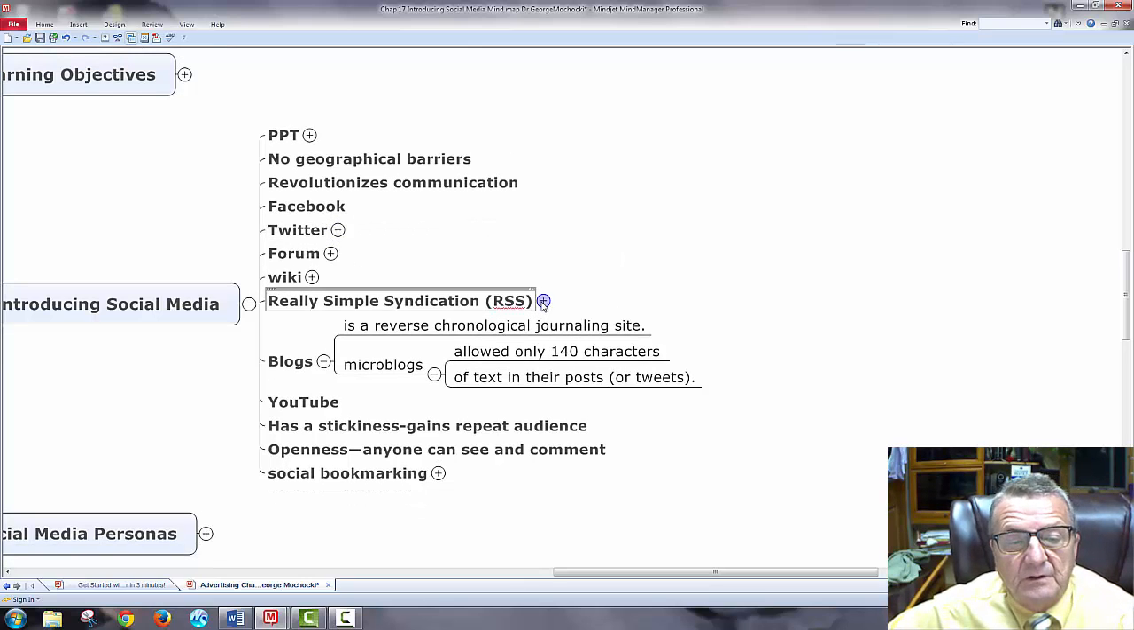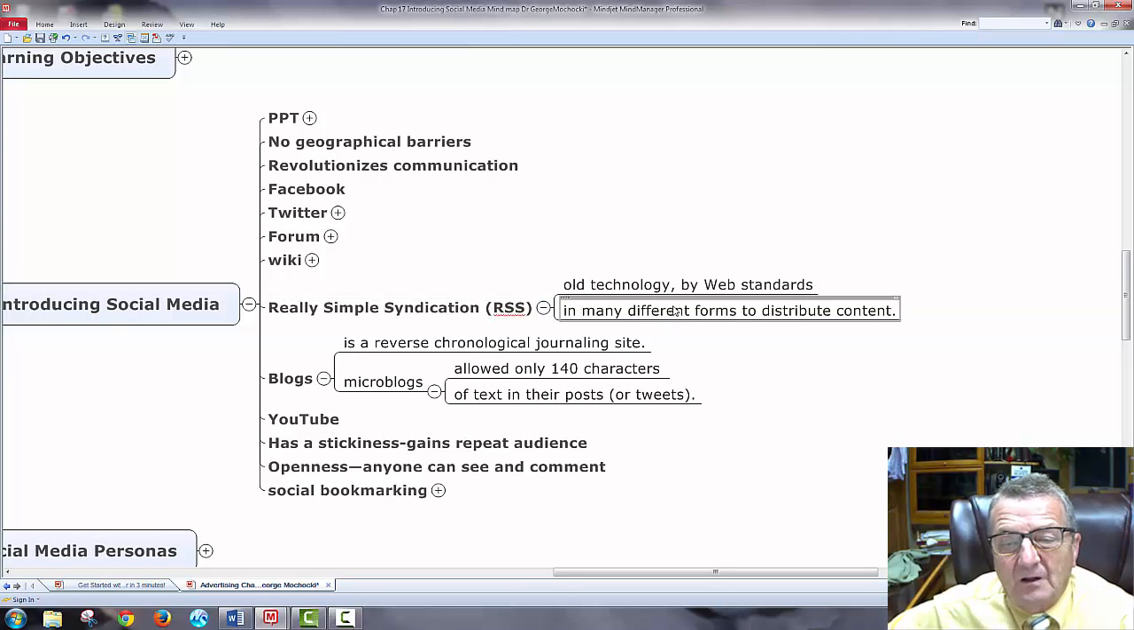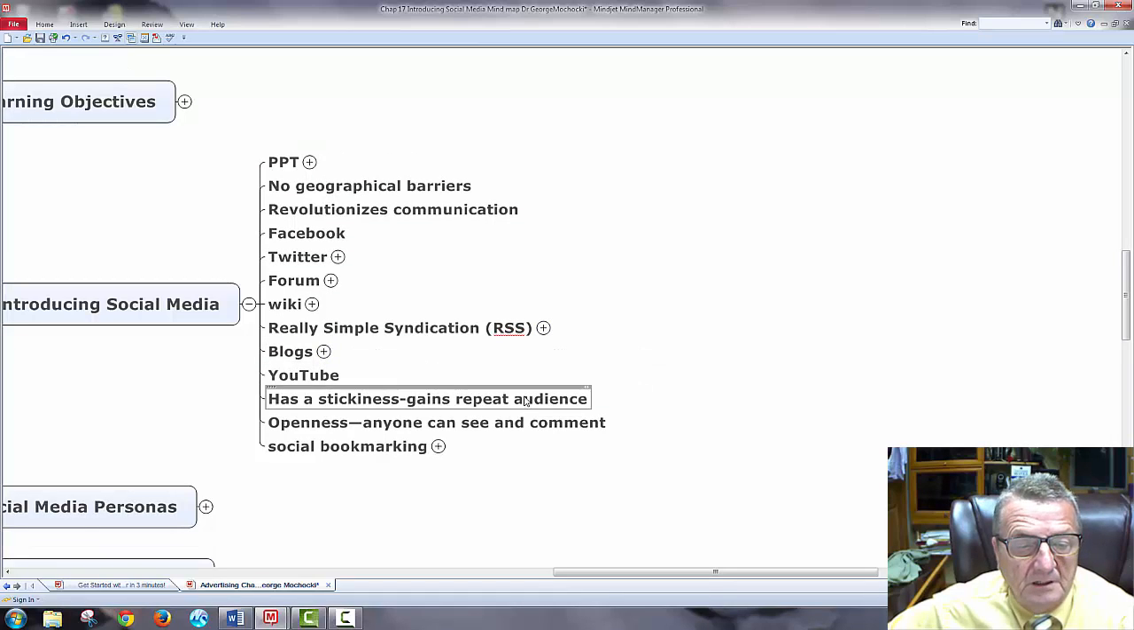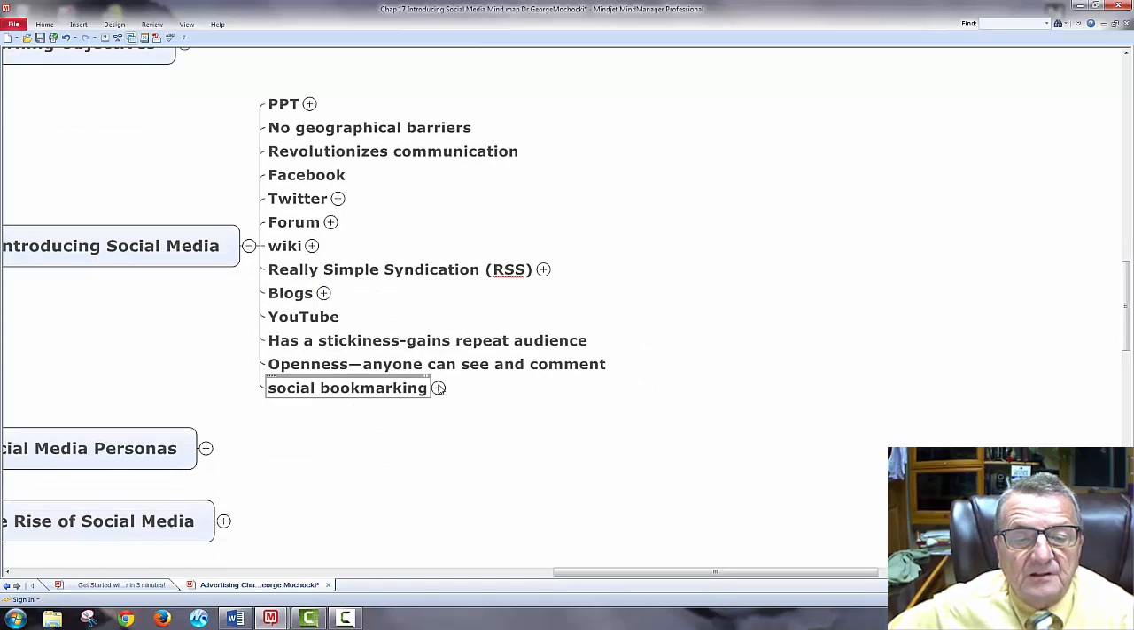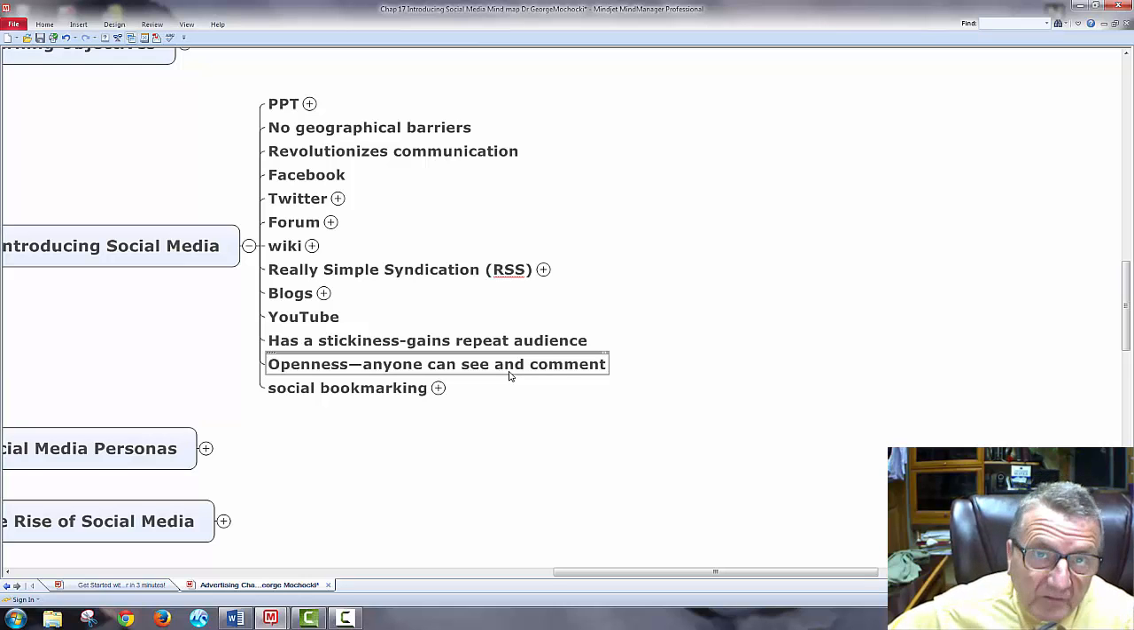Okay, now this is a simple syndicated reverse, old technology, again, in many different ways to distribute content. So we have that. YouTube has a stickiness, gains repeat audience, openness. Anyone can see any comment. Remember, those of you who paste stuff on YouTube, even though you take it off, it's already out there.